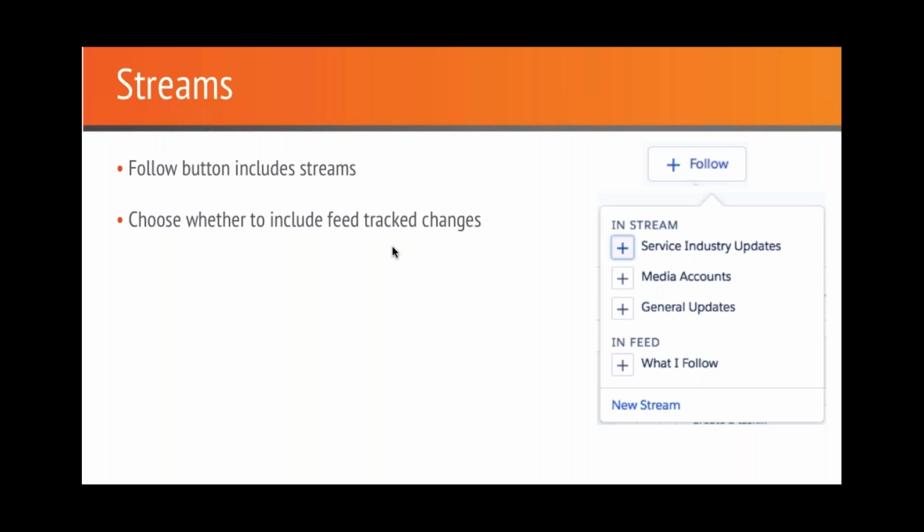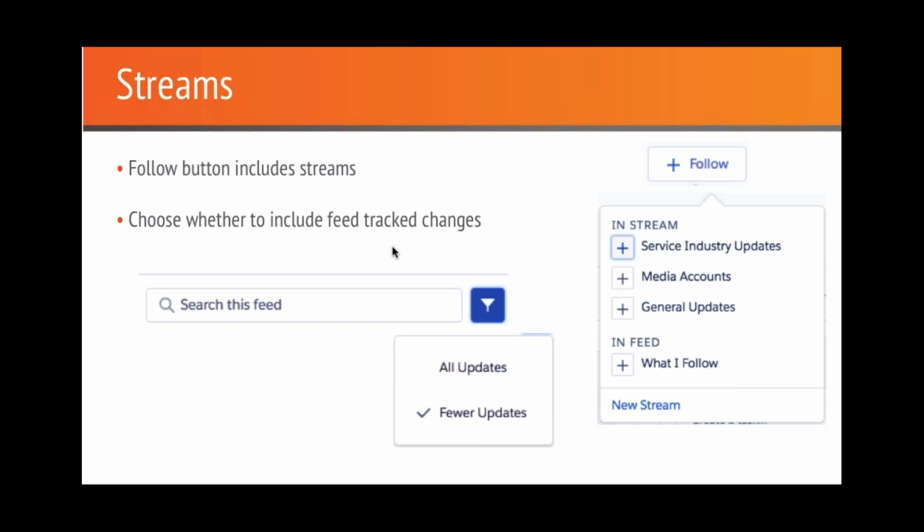So you can choose whether to include, in this case, because it's records, do you want the feed track changes in the updates sent to the stream? If you do, click on the filter button and then choose whether you want all updates, which is everything, or you want to remove feed tracked updates through the exceptionally well-named fewer updates. So fewer updates means no feed track changes. Why that couldn't be there in plain English, I do not know.